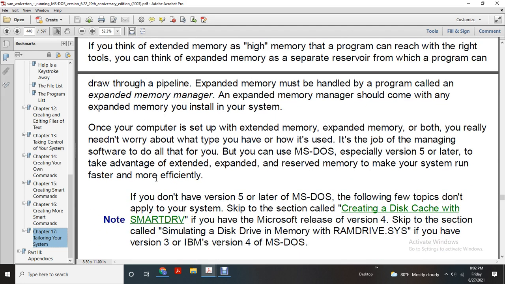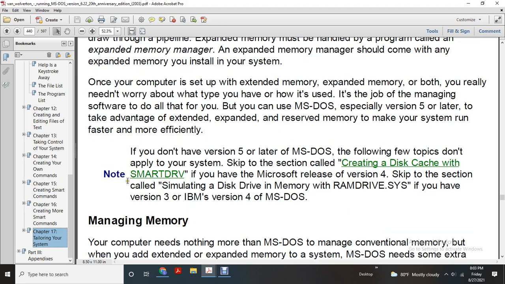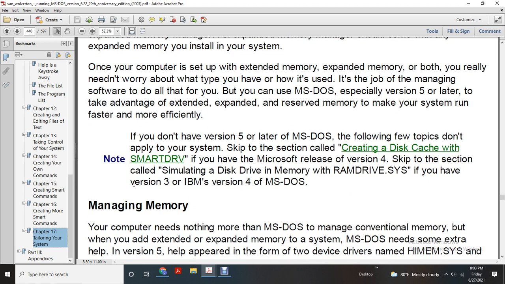Once your computer is set up with extended memory, expanded memory, or both, you really don't need to worry about what type you have or how it's used. Your memory managing software does all that, but you can use MS-DOS, especially version 5 or later, to take advantage of extended, expanded, and reserved memory to make your system run faster and more efficiently. If you don't have version 5 or later, MS-DOS, only a few topics apply to your system. Skip the section called creating a disk cache with SmartDrive. If you have Microsoft version 4, skip the section called simulating a disk drive with memory and the RAM drive system. If you have version 3, IBM versus MS-DOS.